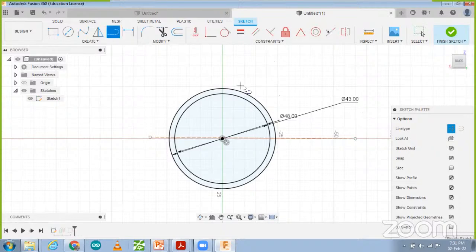So one line, second line. Then after that we are going to use the constraint coincident with the center, and then horizontal, vertical, that also you can make. Again coincident. Yes. So after providing these constraints on this sketch, we are going to finish it.